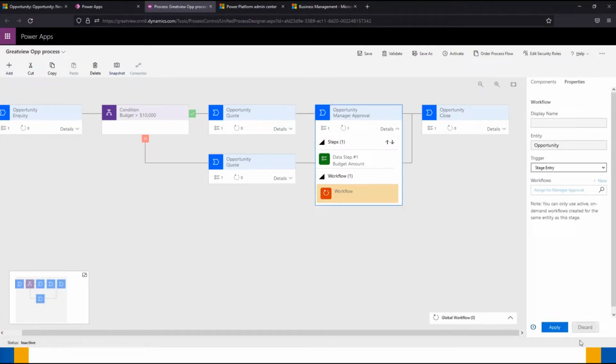So this is a workflow that I've created earlier. And the trigger point is the key section, whether you want it to happen once it comes into the manager approval stage or once it leaves the manager approval stage. So they're your two options for triggers when working with the business process flow. And I'll show exactly how that works once we jump across and have completed this.